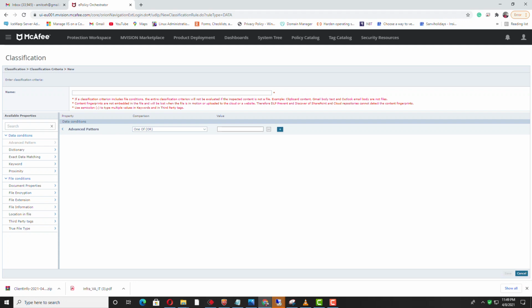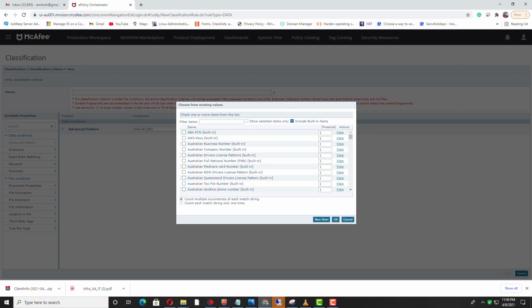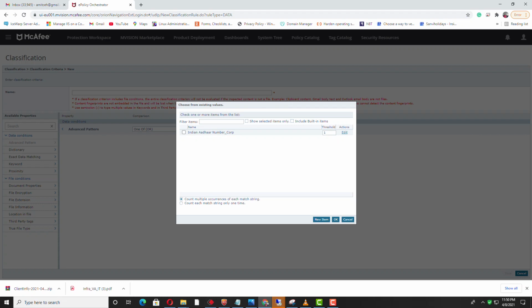So we will click on this tab, these options, and it will show all the existing advanced patterns that are visible. These are all built-in, so we will uncheck them and select our own created advanced pattern. So now we will click on OK.